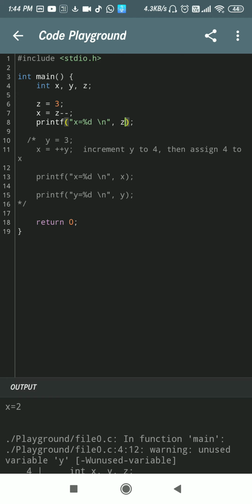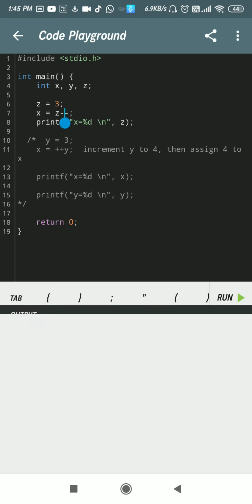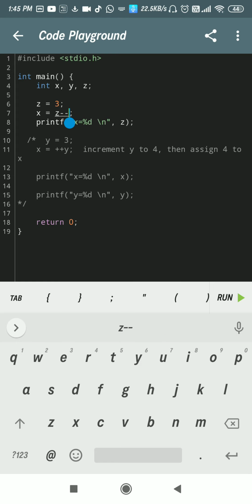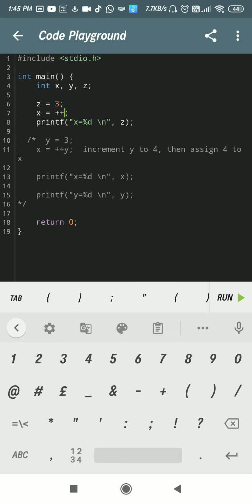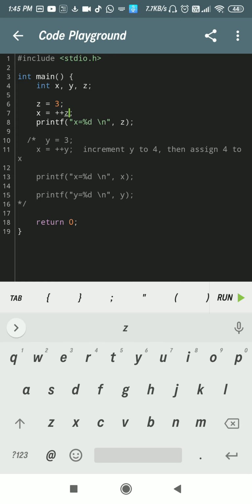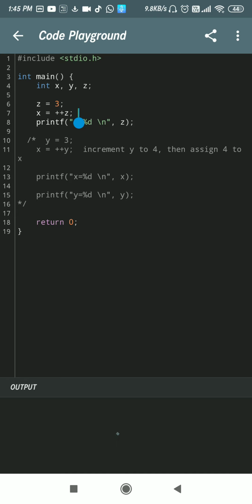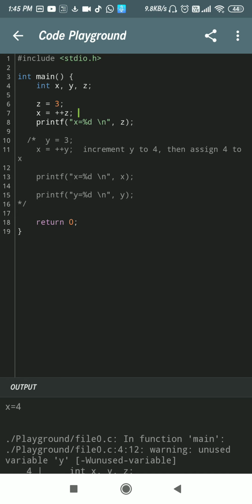So increment and decrement we will do later. Maybe you get confused from this, so just keep it in your mind. If you type an increment or decrement operator in front of the operand, then it will do the operation first. It will automatically add one.